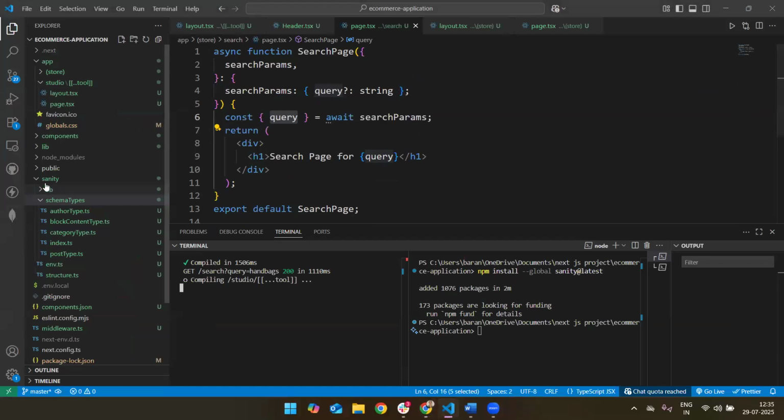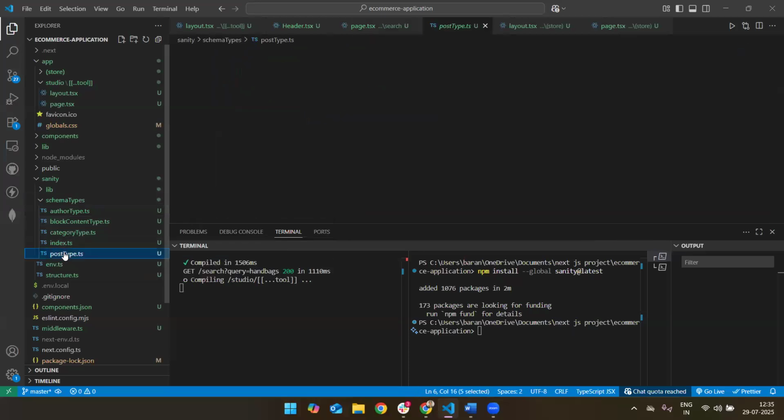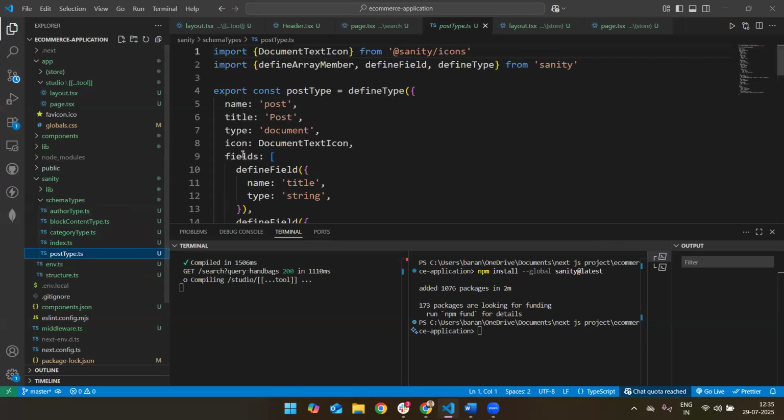So if you see in the schema types inside this Sanity folder, you have something called post type. For everything you have types defined. Authors also have some types. Blog content also has some types. The category also has some types. All these are nothing but the TypeScript type gen, which is how we define the types.